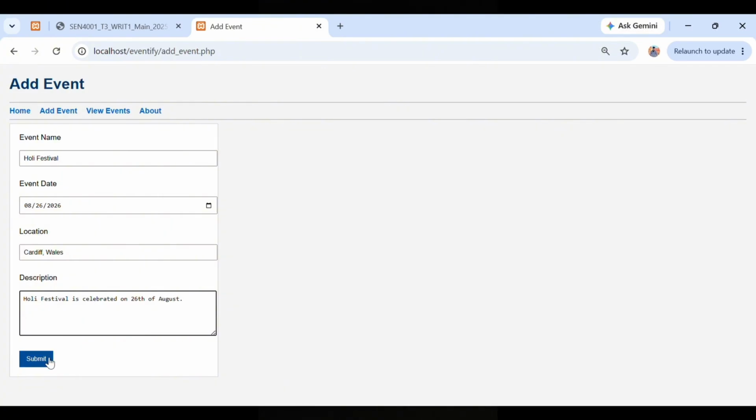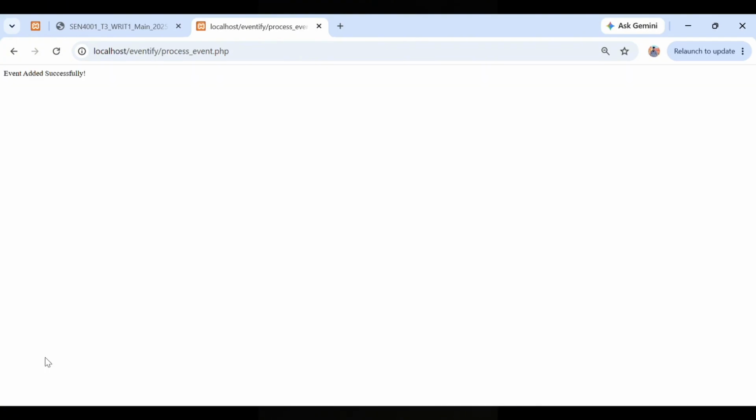I will now submit the event. The information is sent to the PHP processing file, which handles the submitted data and stores it in the database. The event has now been successfully submitted.